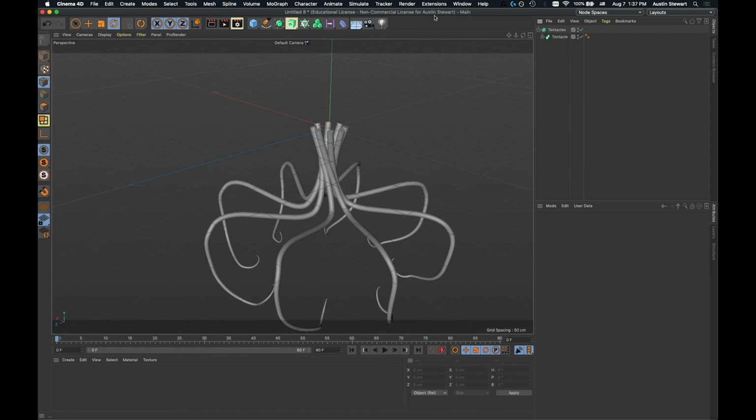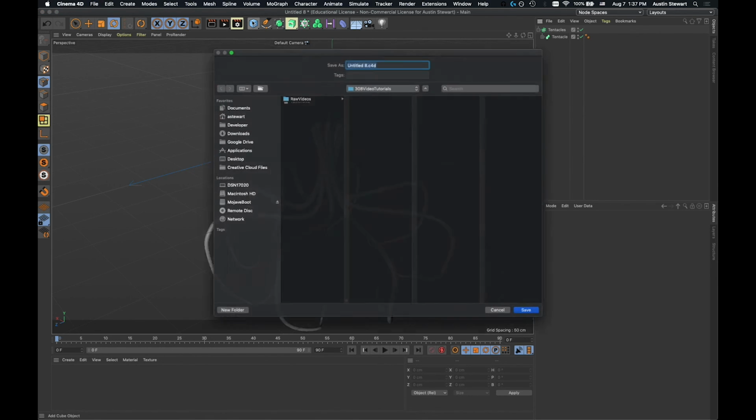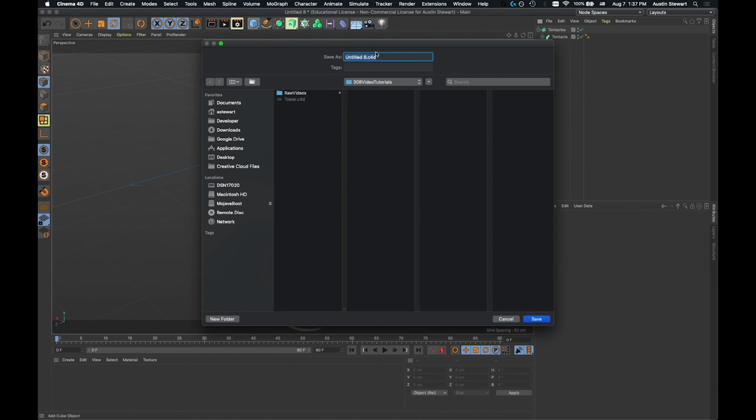And then let's go ahead and save this project. I am going to save this as squid.